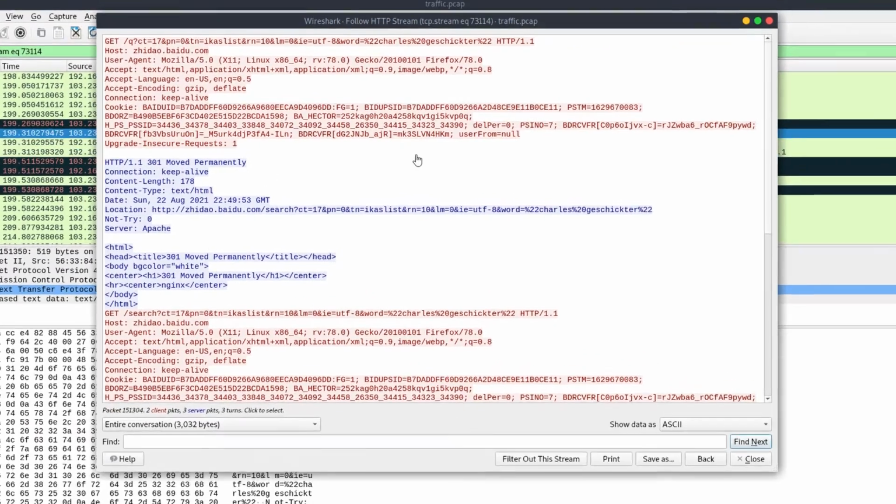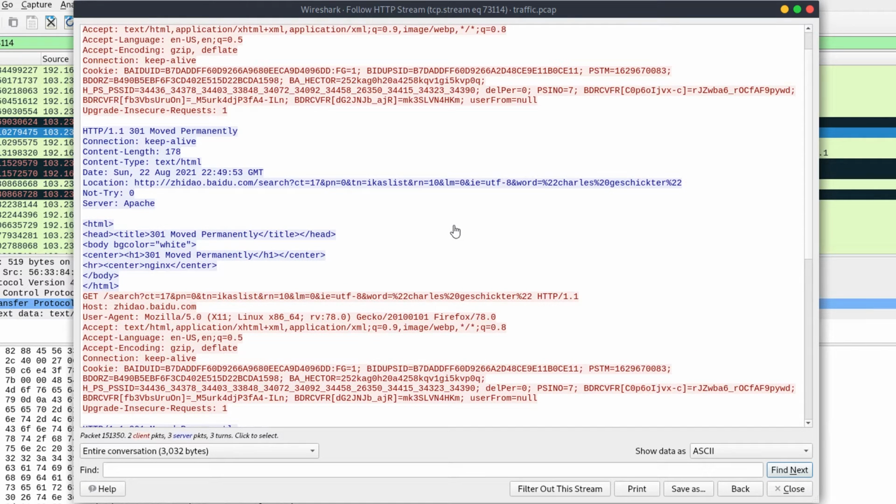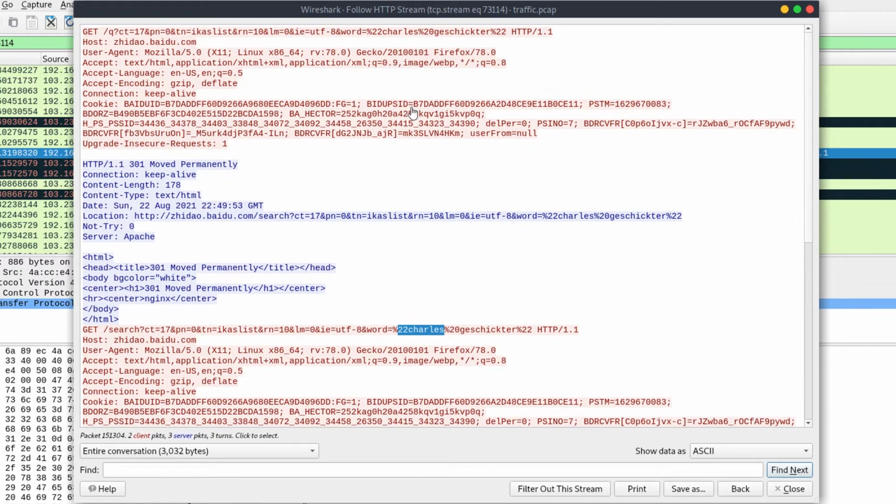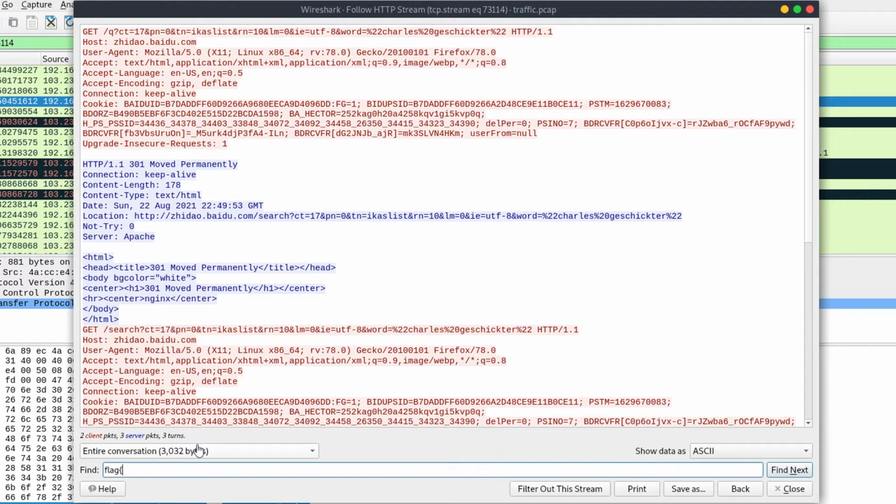And if we do that, well, we have the username here in a couple of places in the search engine. So we can see that it was searched by Charles Geschichter. So that would be our flag. We would put in flag Charles Geschichter, and that's the first challenge.